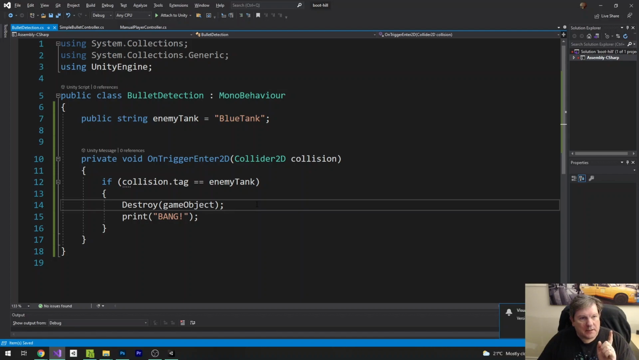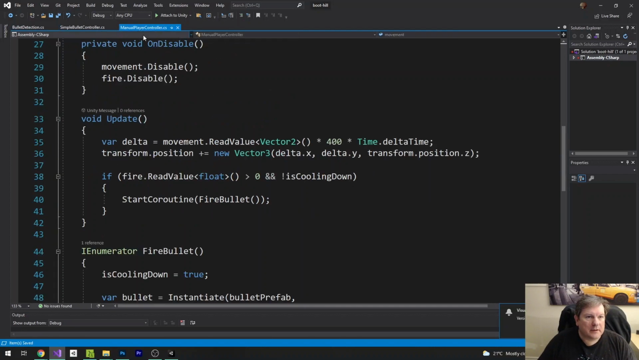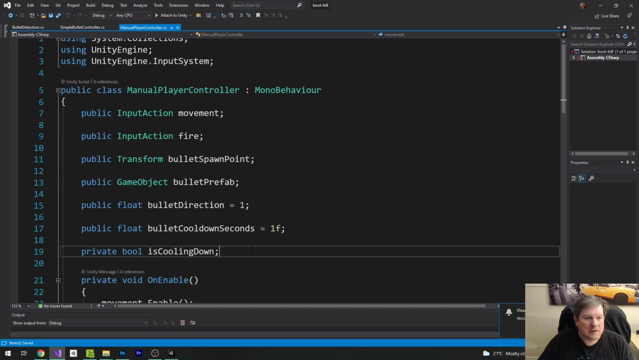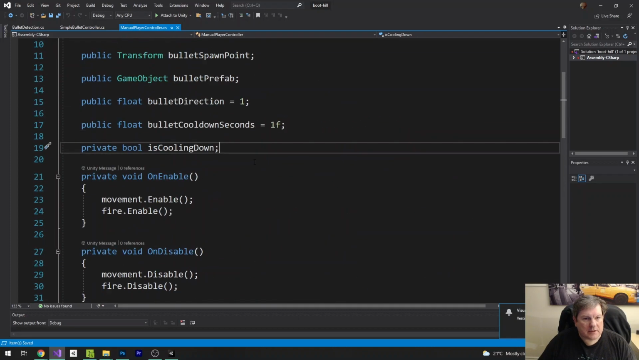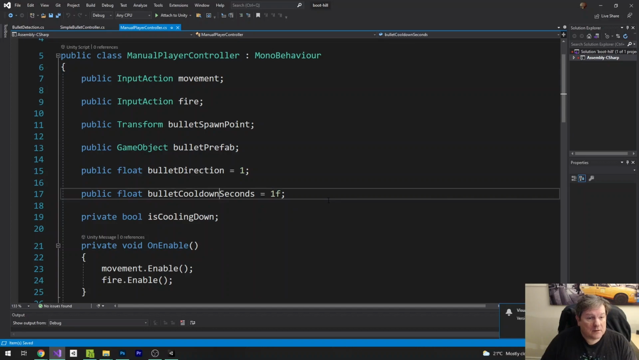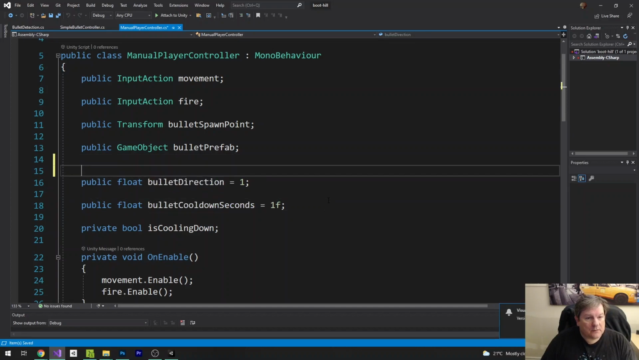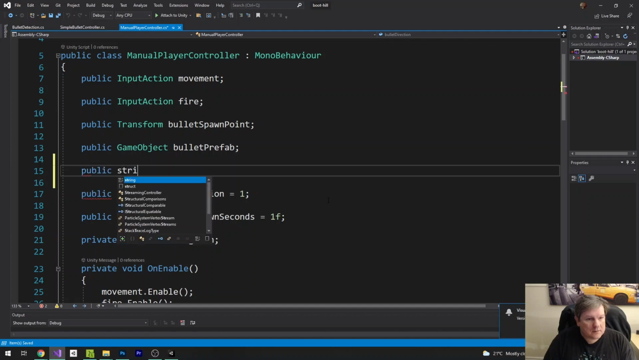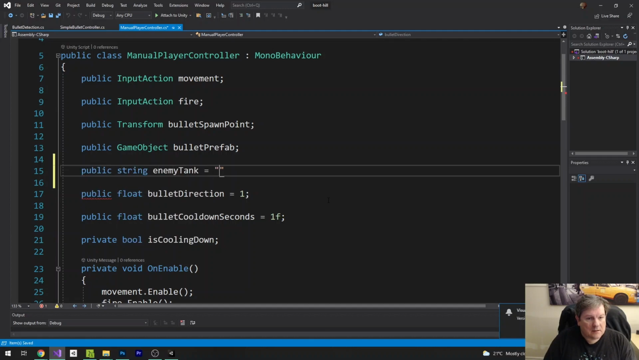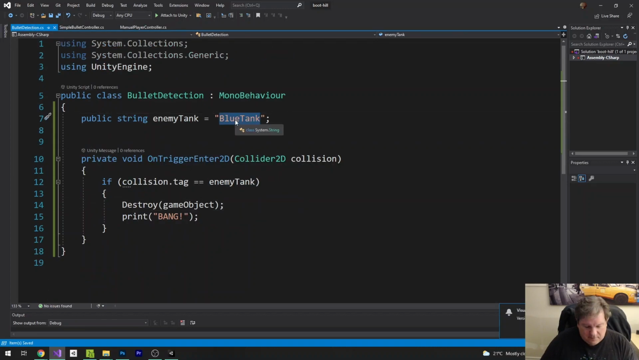So in the player controller, when you fire the bullet, not only do I need to know the direction, I also need to know the enemy as well. So I'm going to do public string enemy tank equals right. Is it right tank, isn't it? Yeah.